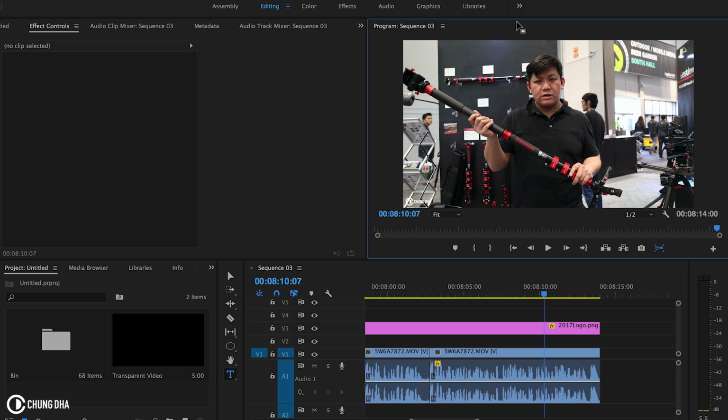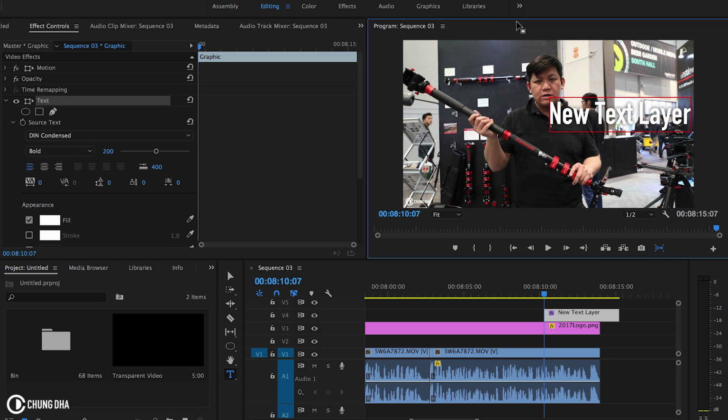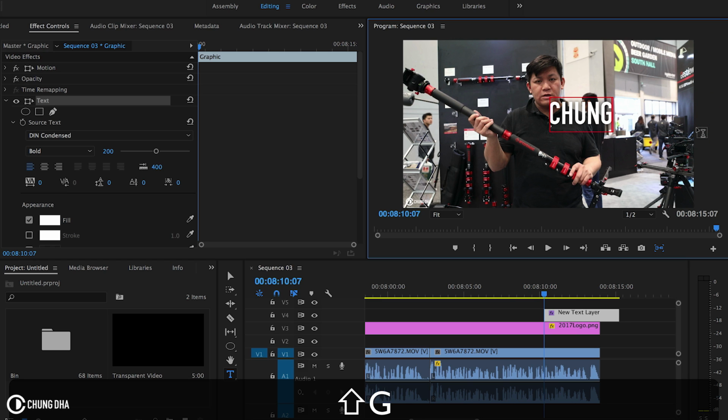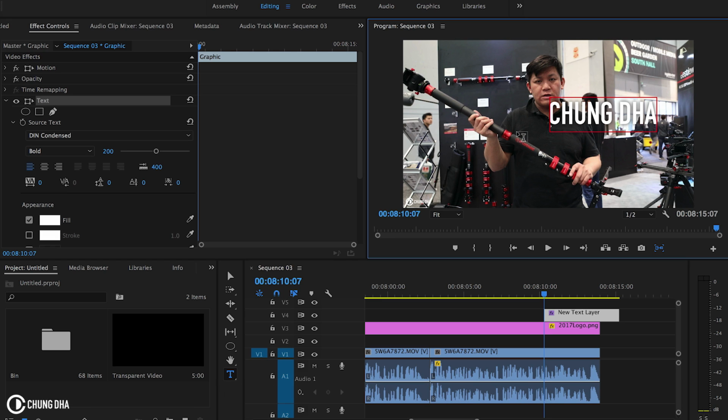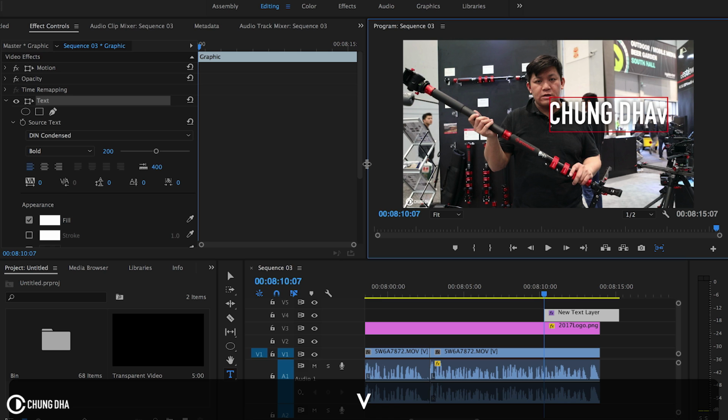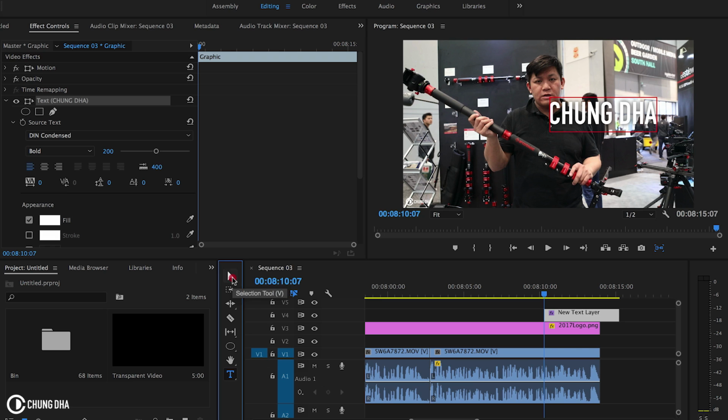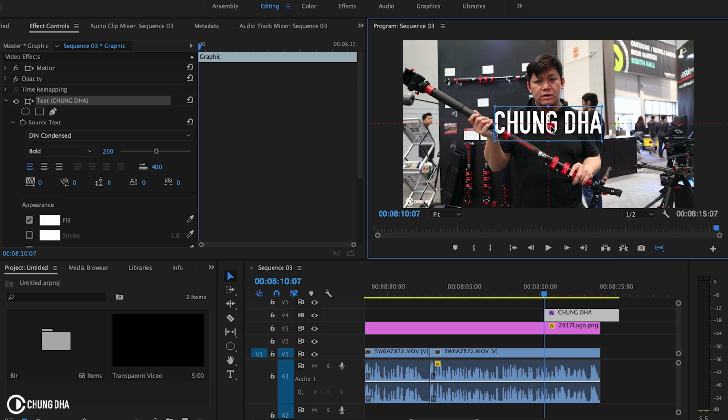So right now, if you press Command T, it basically makes a new title, which is quite easy. And then you can change the text to what you want. So that's easy. However, if I press V, or actually go out of there and press the normal selection tool, this is what you see. The anchor is not in the center of the text.